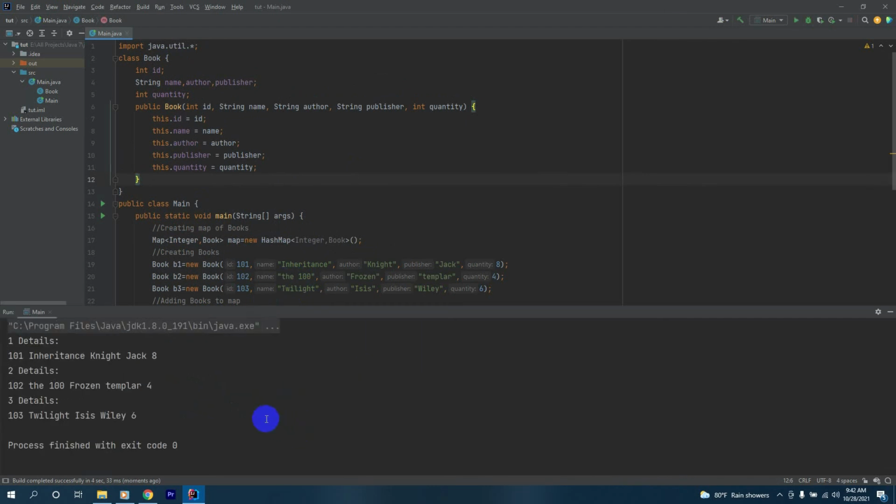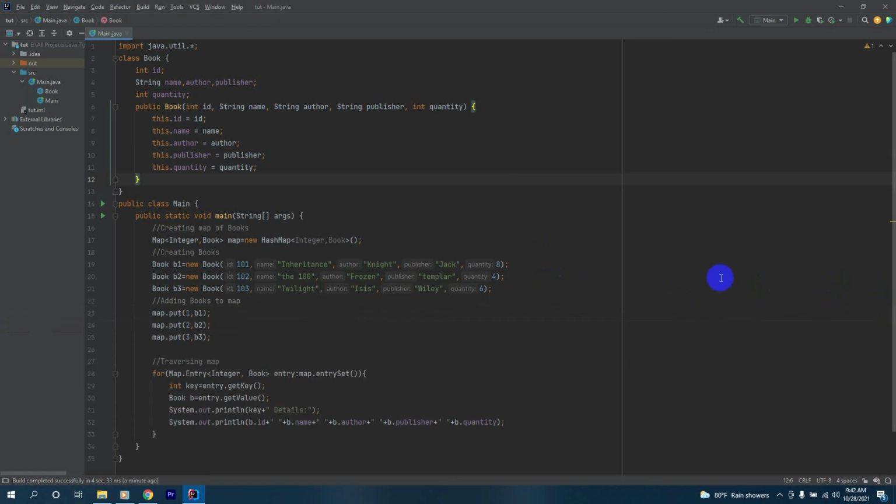Here we got our output. The first detail shows 101, Inheritance by Knight with the quantity 8. Then the second detail shows 102, Frozen by the Templar publisher with the quantity 4. Finally, 103 with Twilight by Isis by the publisher Wiley with the quantity 6 was printed. So that's how we use our hash map to make a little code example, an application for our hash map. That's what we did here in this example.